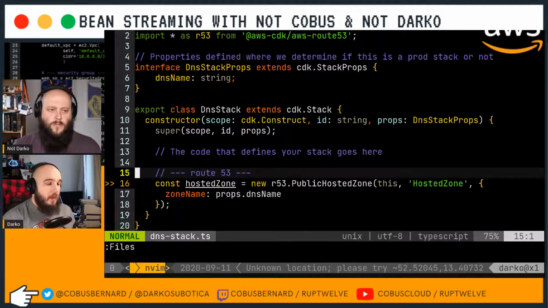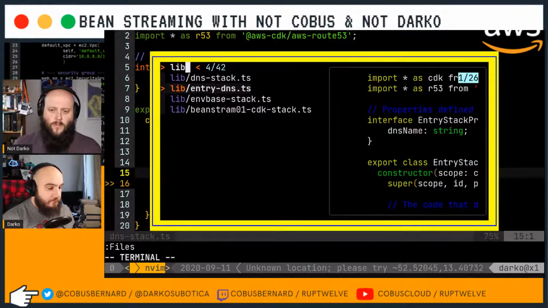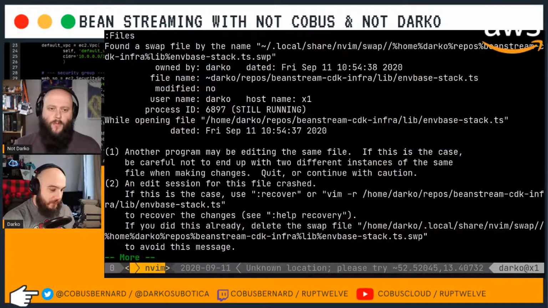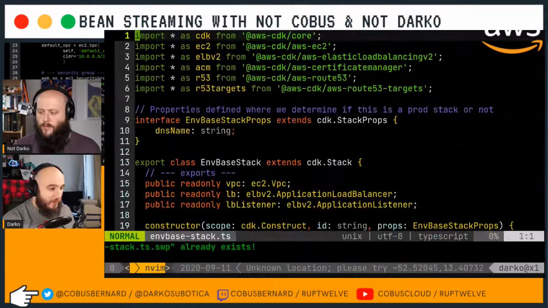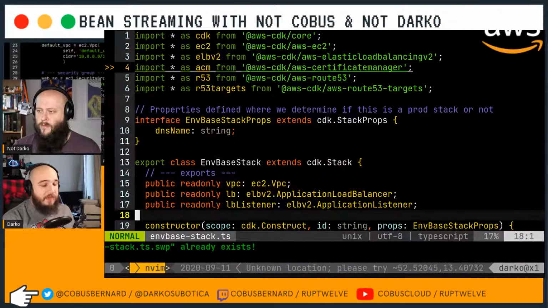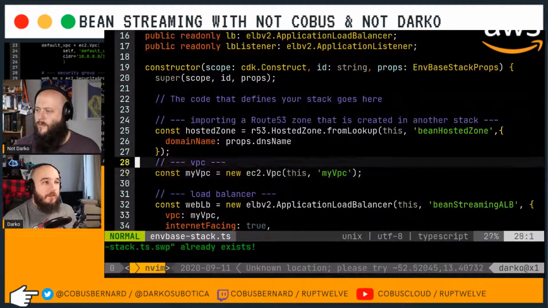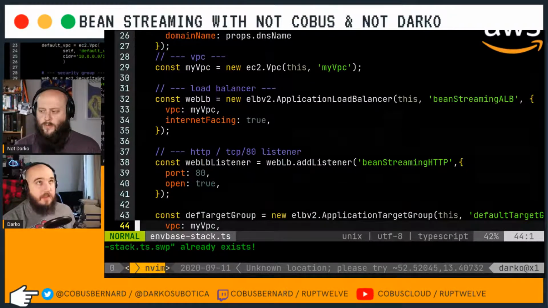So hosted zone, that's one thing. And the other stack here we have is the base stack. That's fine. It's being edited. That's okay, it's because I opened it somewhere else, apparently. But this stack creates the baseline. It creates the VPC. It creates the load balancer. It creates a whole bunch of underlying base infrastructure which we will be using for our application.